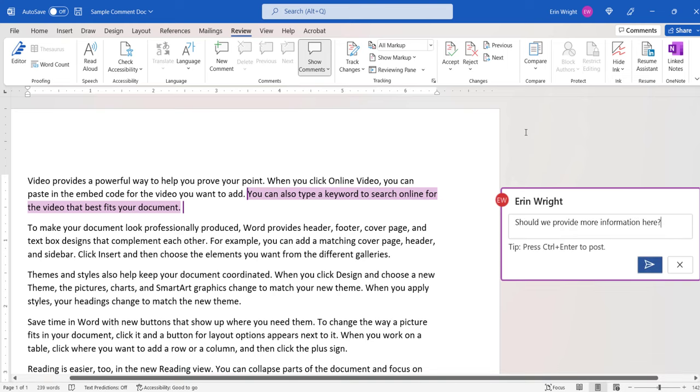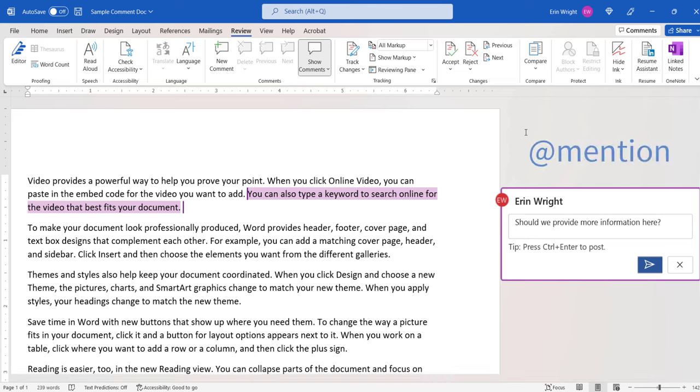If you're part of an organization that has an enterprise license, you'll be able to @mention other users in your comments. Many of us won't have that option, so I'll link to a Microsoft support article in the description box below for those who would like to learn more.